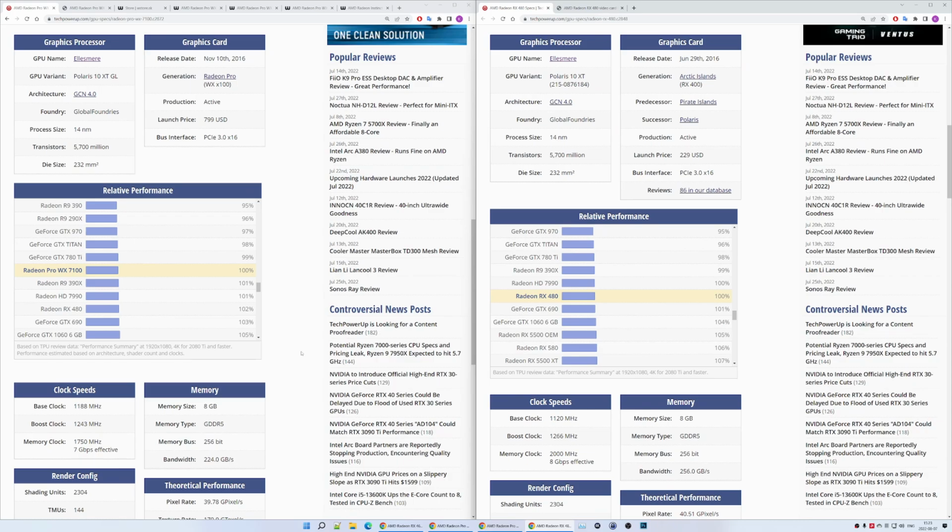According to the specification, we can see that the core frequency between both of the GPUs is very similar. RX 480 has a base clock of 1120 MHz. The boost clock, though, is higher with RX 480: 1266 MHz for RX 480 and 1243 MHz for WX7100.